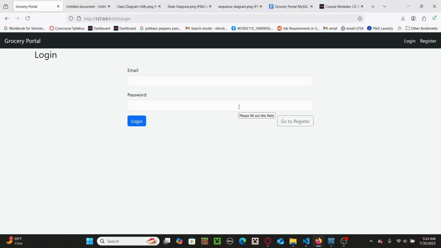So the development tools I used to build this project were Python with the Flask framework for the backend, HTML and some Bootstrap templates for the front end, and MySQL for my database, and VS Code as my development environment, and GitHub for version control, and to keep track of my progress.